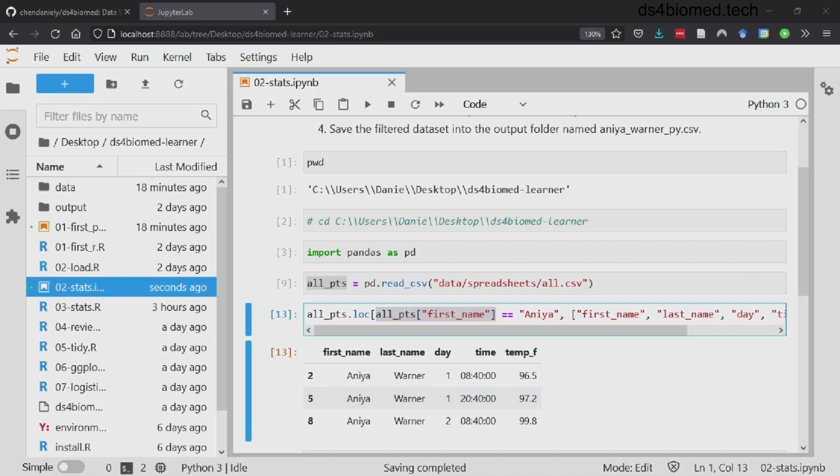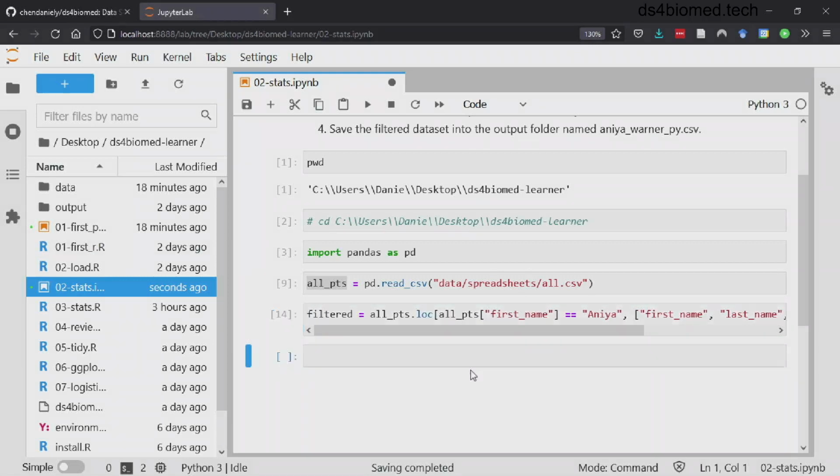So we have this part of our data set saved, so we can call this filtered. And then the next part asks you to save the filtered data set into the output folder named whatever. So how do we save things? We can say filtered dot to_csv, and then in here we put in the actual folder that we want to specify.